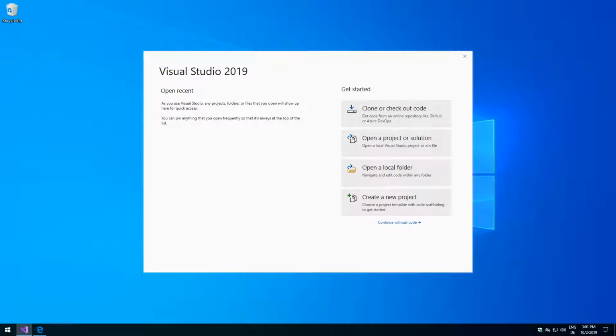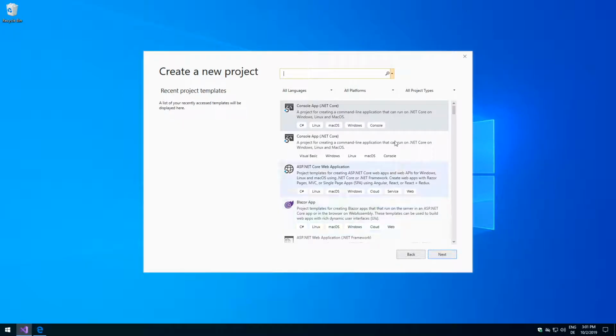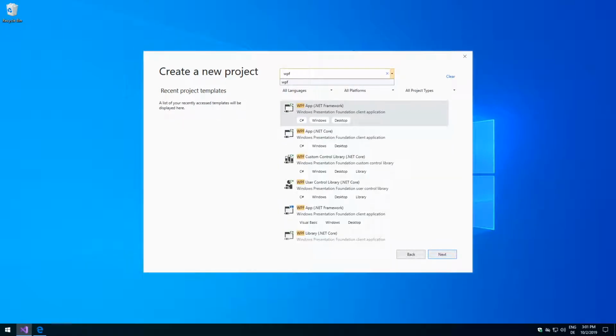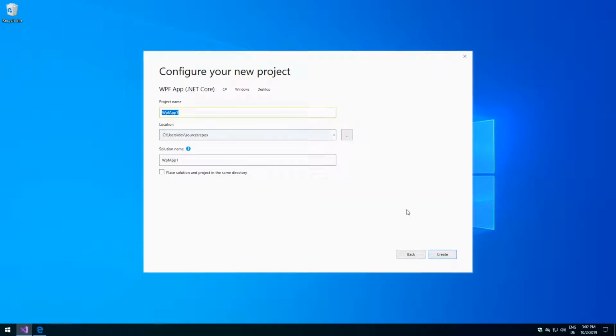After installing FastWPF, you can just open Visual Studio and open any existing WPF project. In my case, I'm creating a new project now and selecting the WPF project template. With FastWPF you can use .NET Framework or even .NET Core, for example. I'm selecting the .NET Core sample and saying okay, the name WPF App 1 is just fine for this case.